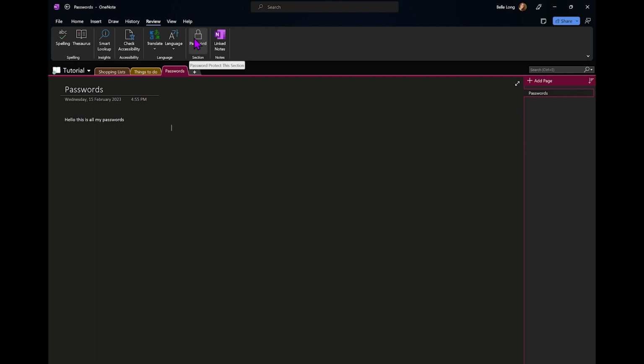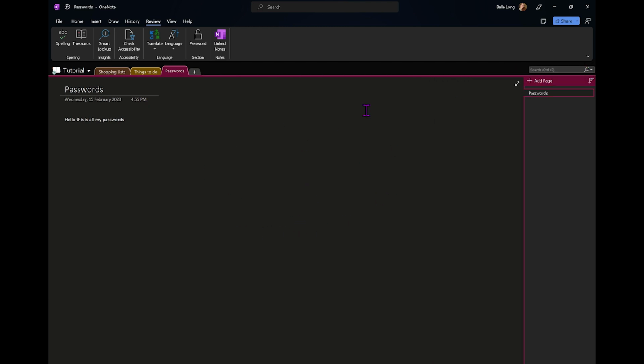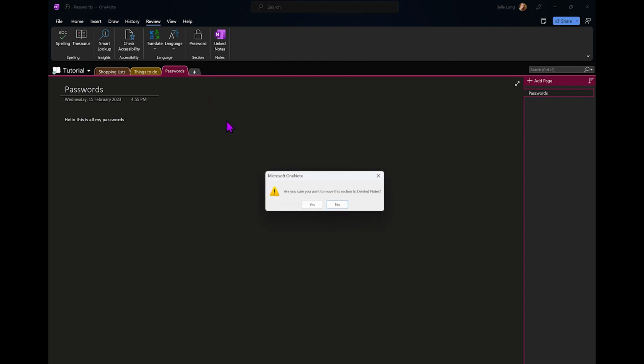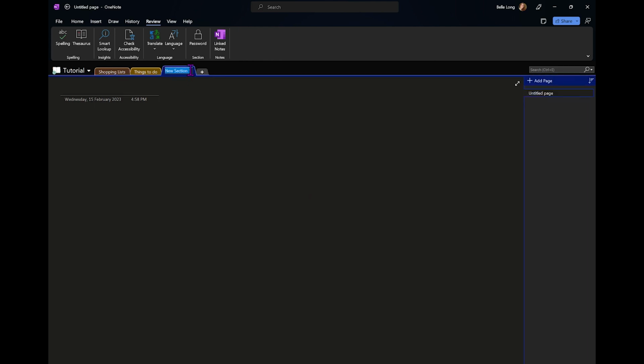You can remove the password by clicking the password and say remove password. You have to type in the password to remove it and press OK. Now it doesn't have a password. Now say we wanted to delete this section, we just right click on passwords and press delete and yes. And you can have a lot of sections, as many as you wanted to.